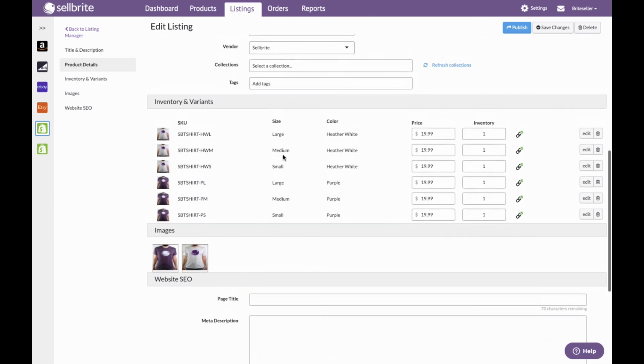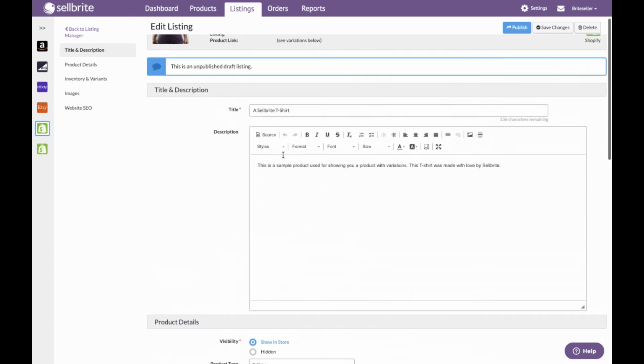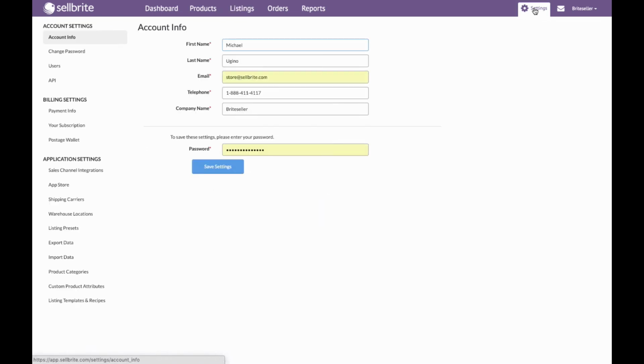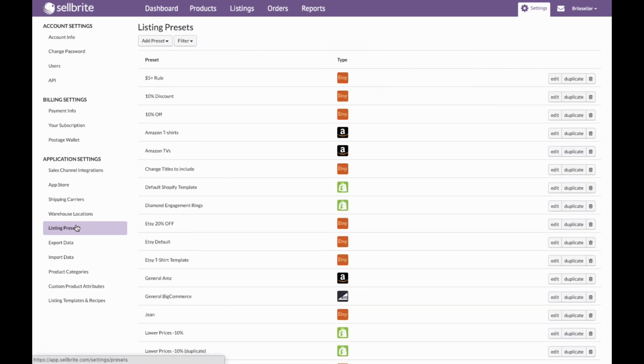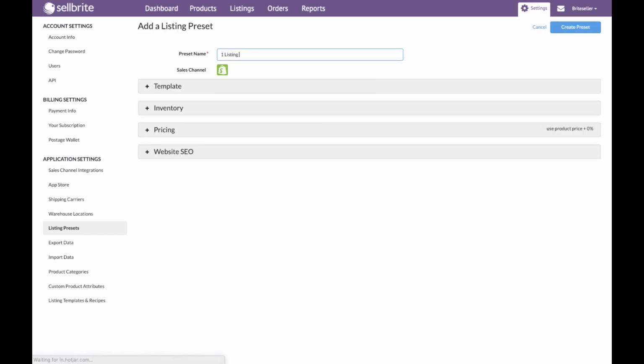But if you wanted to modify this listing with more details or add some HTML formatting to the description, then you can create a listing preset to modify the listing. Let's go ahead and create one. Click on the Settings tab in the top right-hand corner of the application. Then click on the Listing Presets section and choose to create a new listing preset for Shopify. In this listing preset, there are 4 sections we can choose to modify.